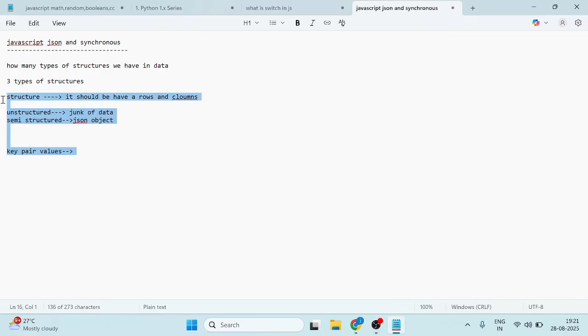We have three structures: structured, unstructured, and semi-structured. In structured, the data is stored in rows and columns, and unstructured is a chunk of data without a structured format. In semi-structured, it is a JSON object stored as key pair values. I am going to explain the JSON using a JavaScript example. What is JSON?